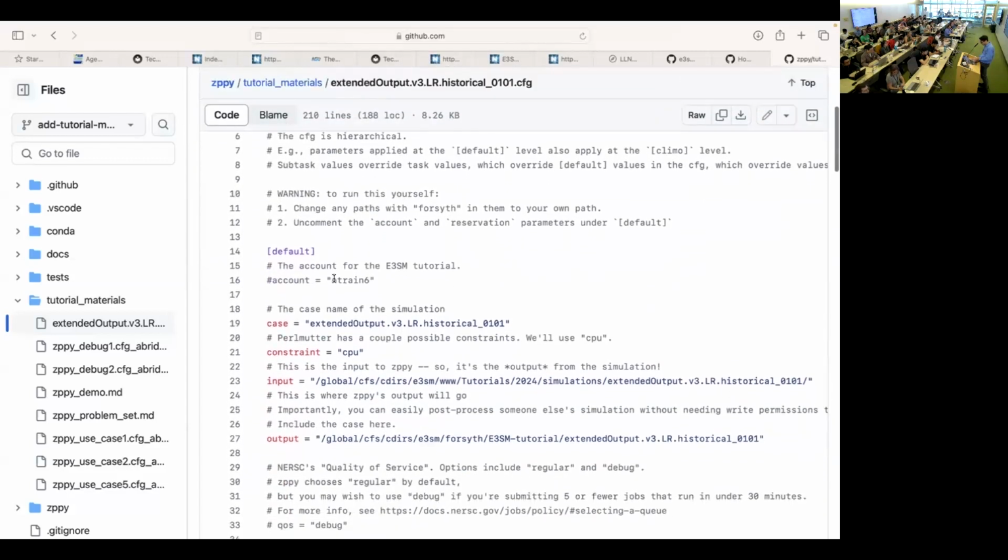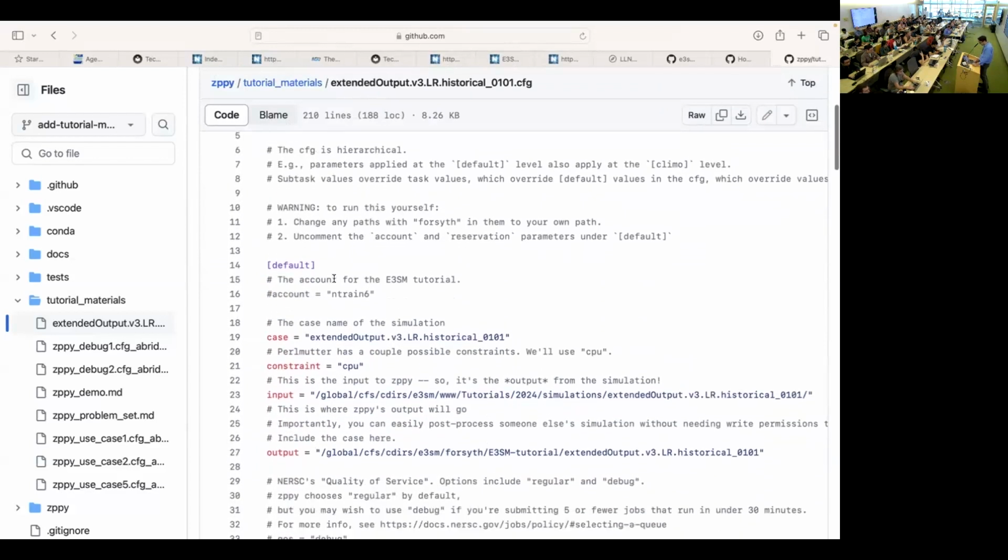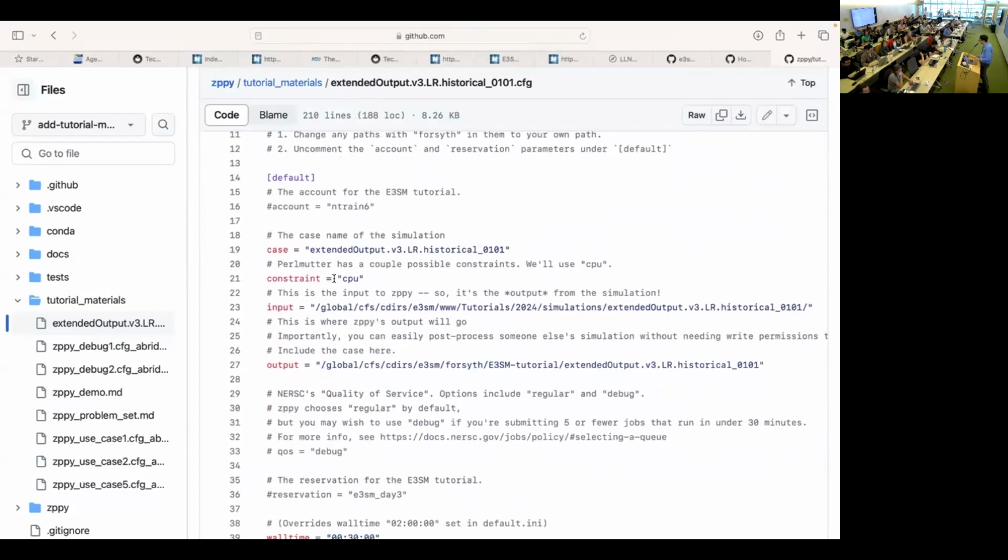So again, I'm just going to run through this here, but if you want to try to run this yourself, you're going to need to make sure to update pass to have your username, not mine. Also, we have some nice tools here today. We have a reservation to actually get NERSC nodes, so you need to change the account and reservation to match. I believe that's ntrain6 for account and E3SM day 3 for today.